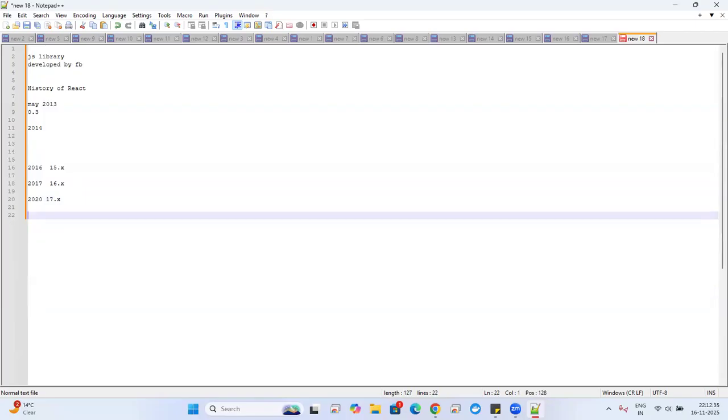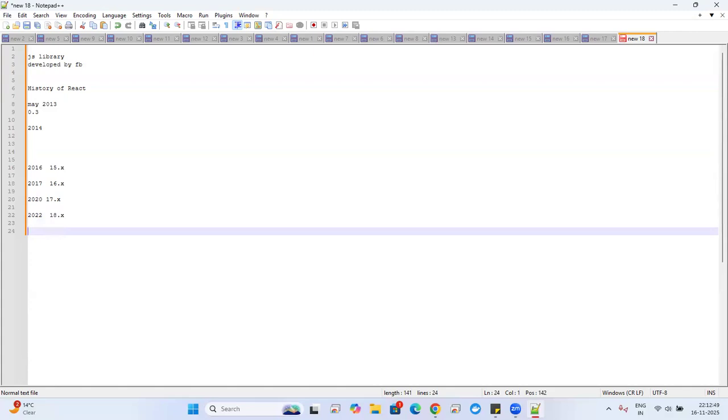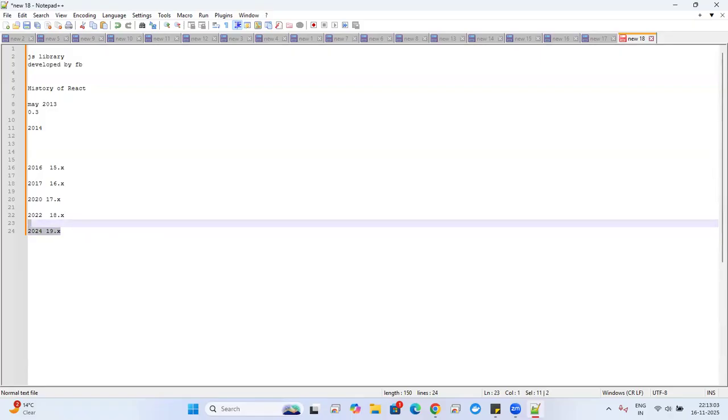After 2020, in 2022 version 18.x came. Now in 2024 came 19.x. This is the latest version. This is the history of React.